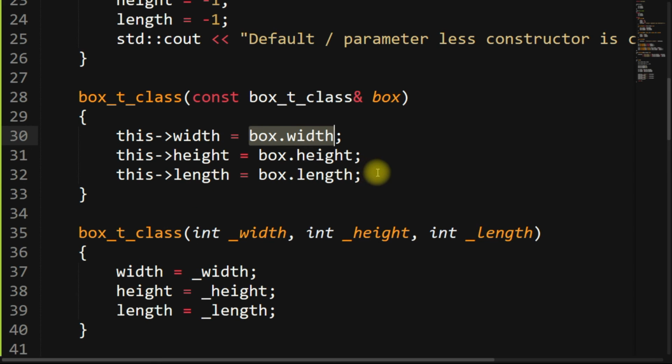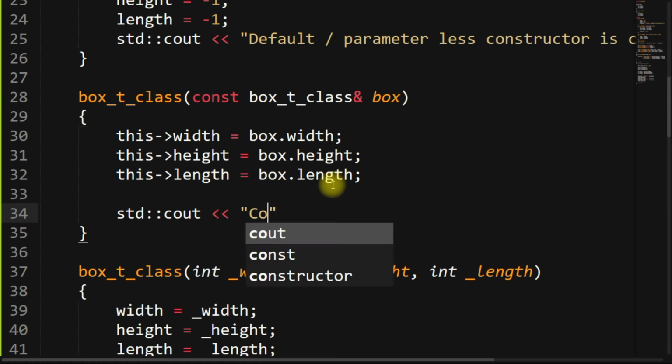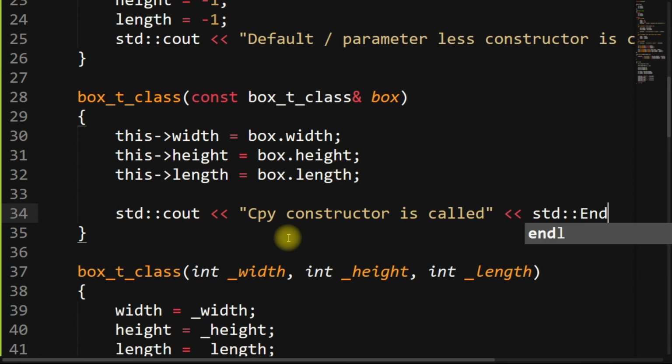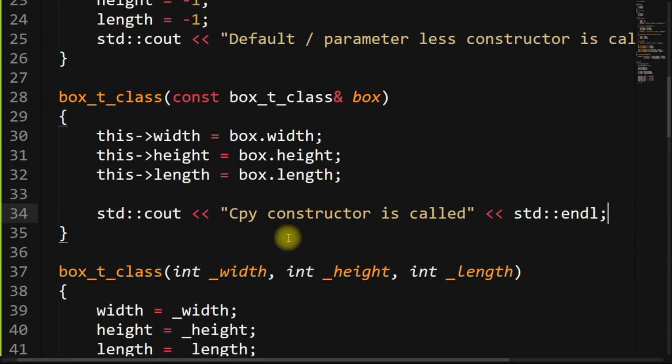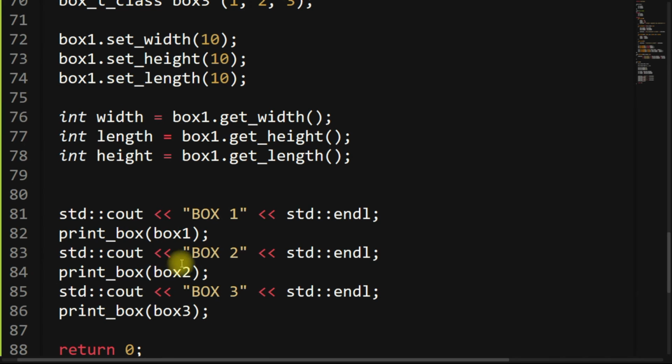So let's spit out a message called the copy or cpy constructor is called. Now let's add std endl, right? And now the box class is copied 3 times because we have called this function 3 times.